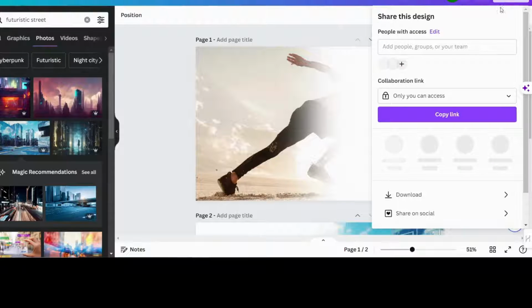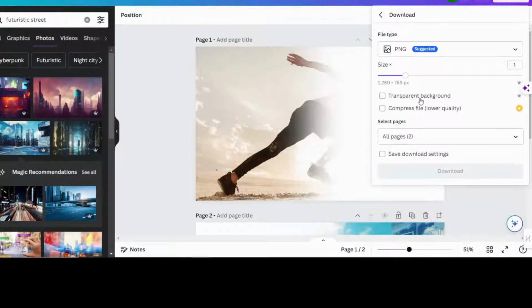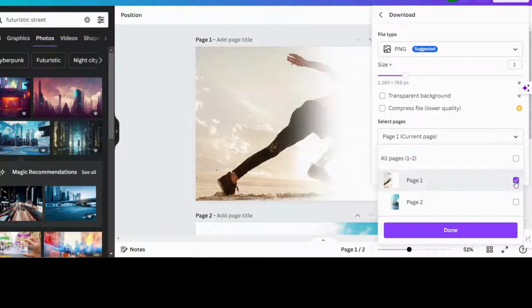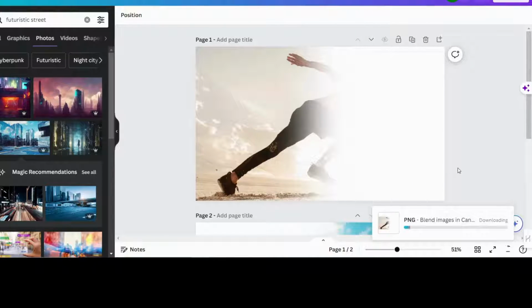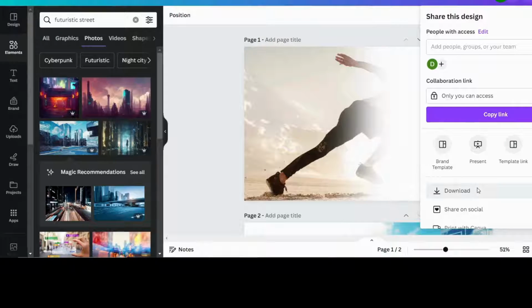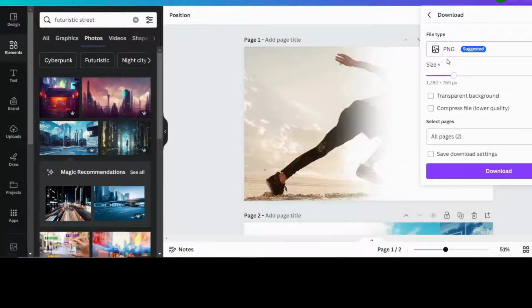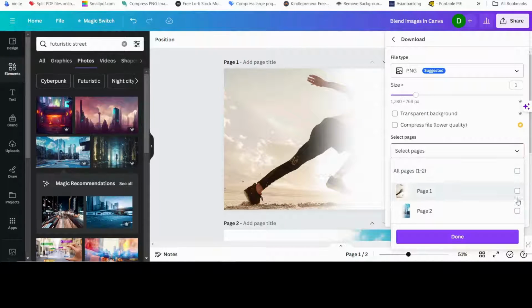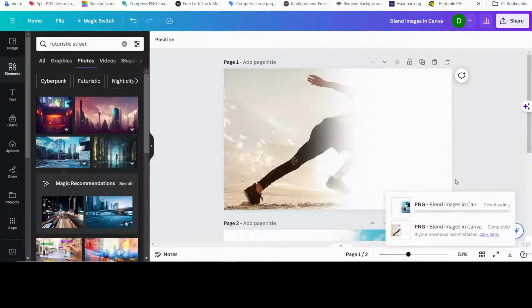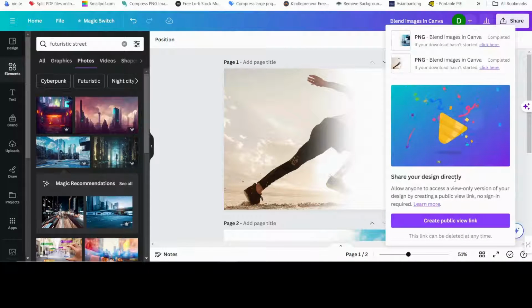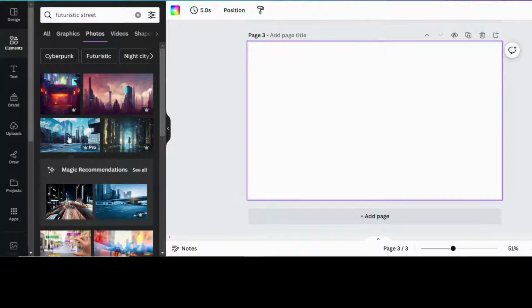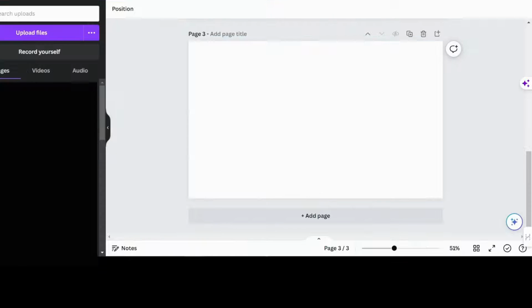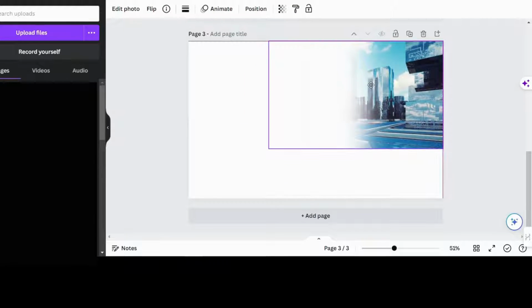Now we have to download these. Ensure that it is PNG and download the first one. Next we download the second page. Upload both to Canva. Now place the futuristic image on a new page and adjust it.